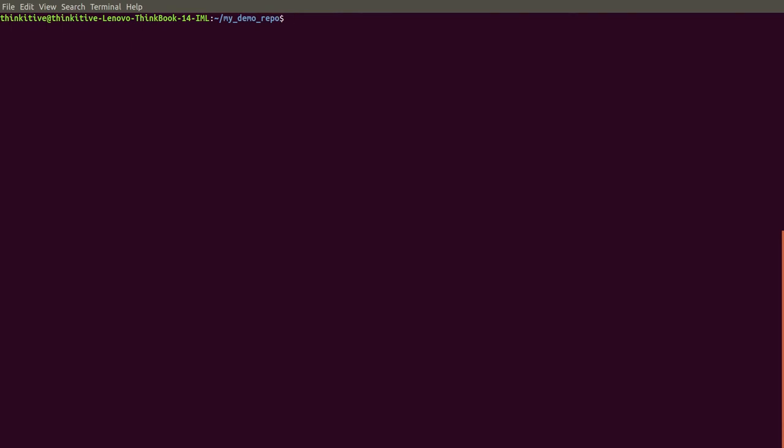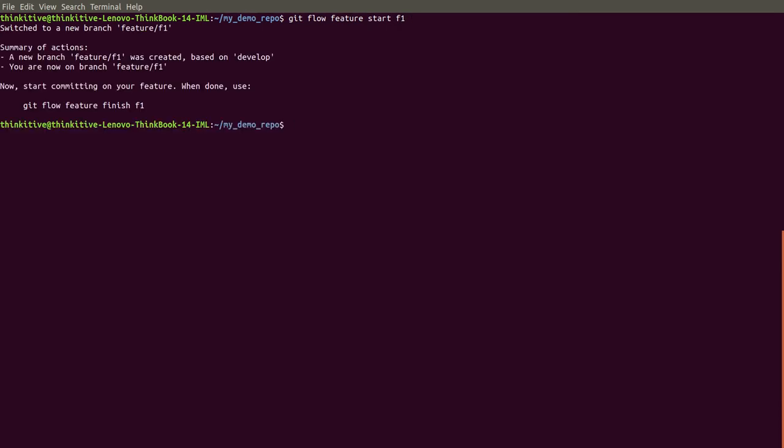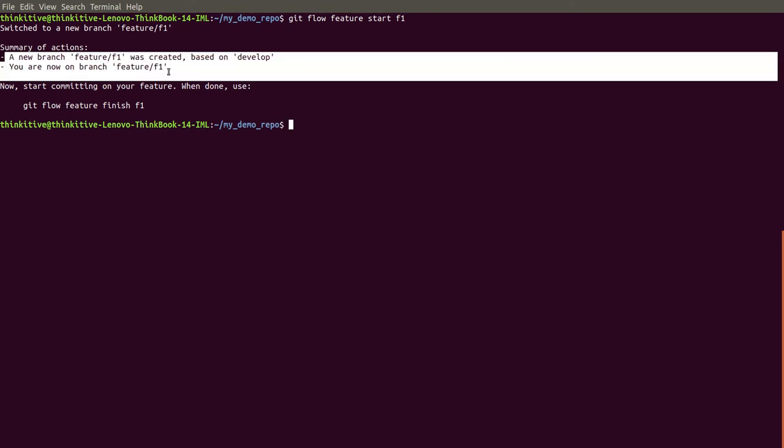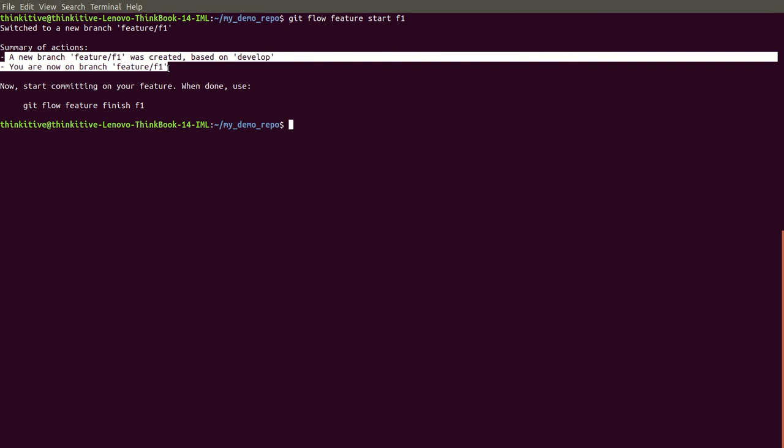Now let's say I am a developer and I'm working on a specific feature. In order to start working on that, in the repository I'll have to execute the command git flow feature start and then the feature name. I'll just go with F1. On executing this command, it created the branch based on the develop branch and checked me out into that one.